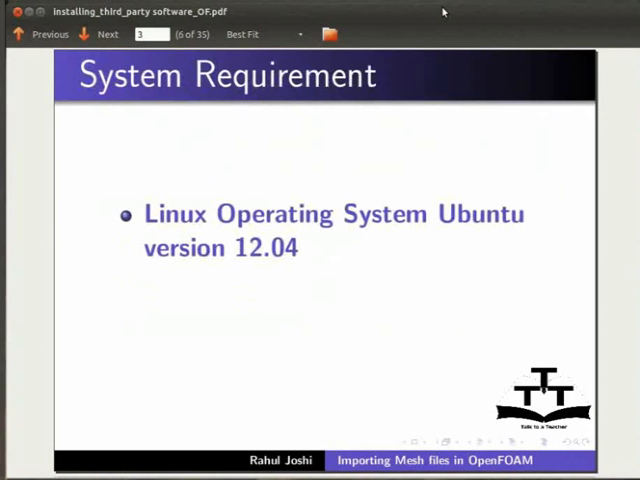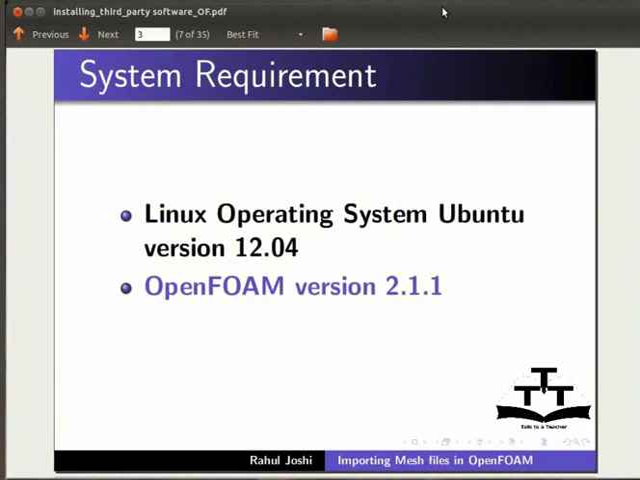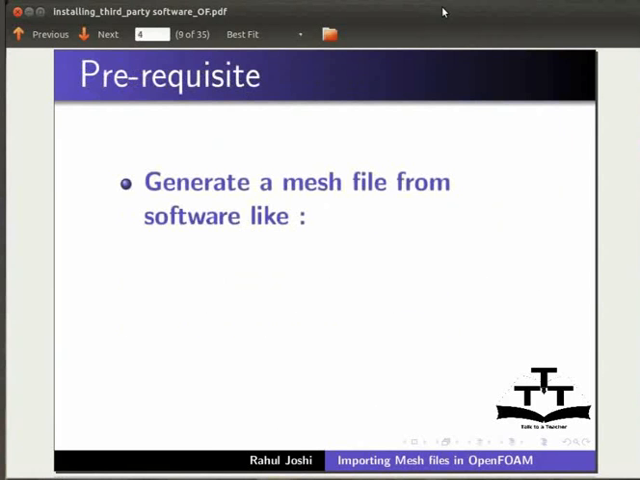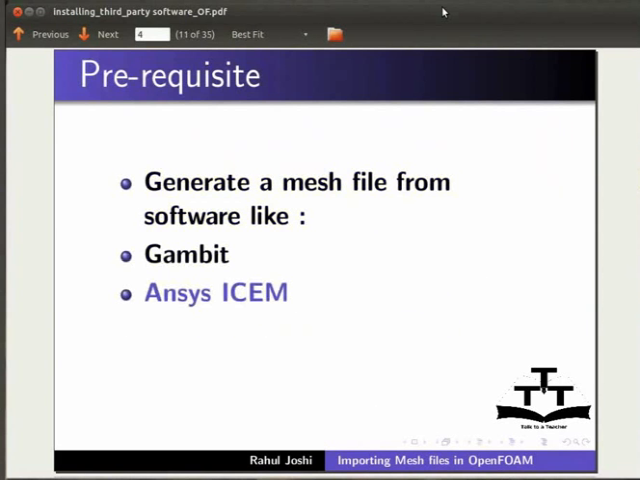To record this tutorial, I am using Linux operating system Ubuntu version 12.04, OpenFOAM version 2.1.1, ParaView version 3.12.0. As a prerequisite, the user should know how to generate a mesh in software like Gambit, ANSYS ICEM, CFX, Salome, etc.